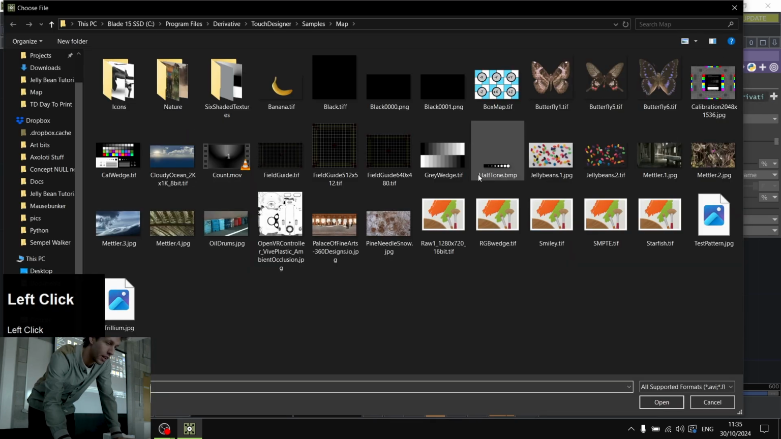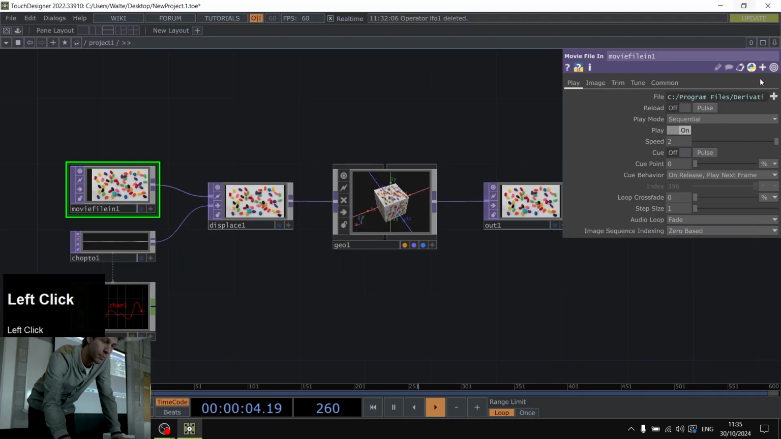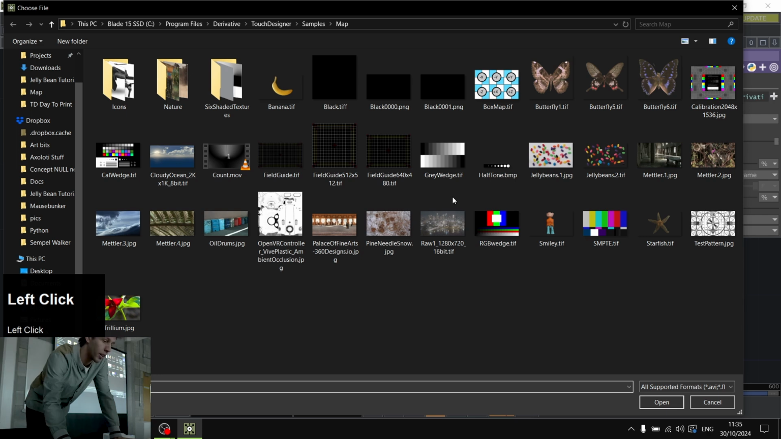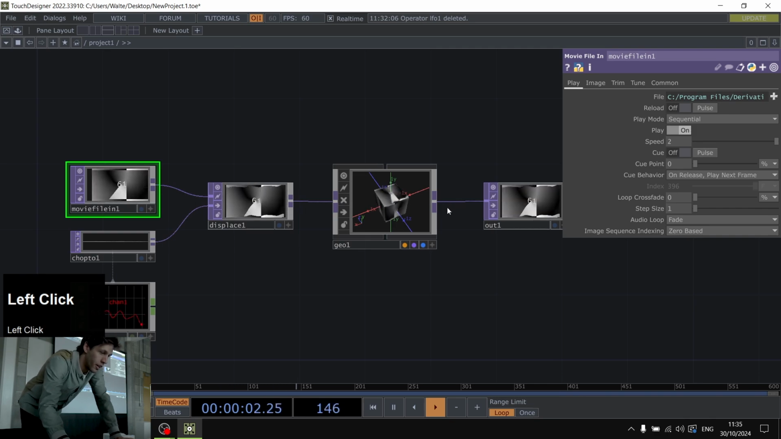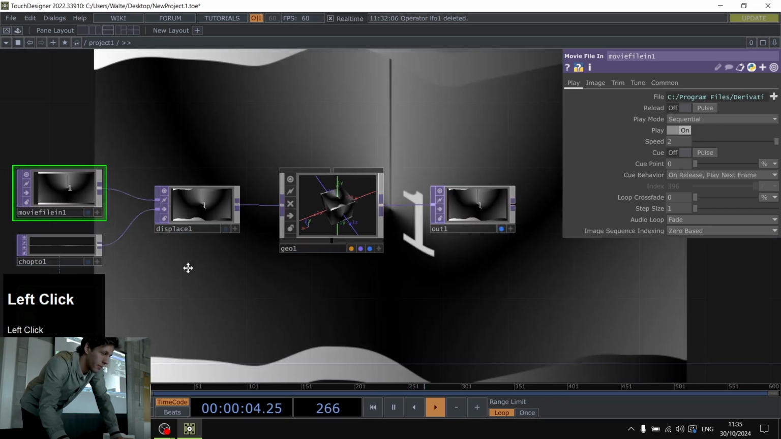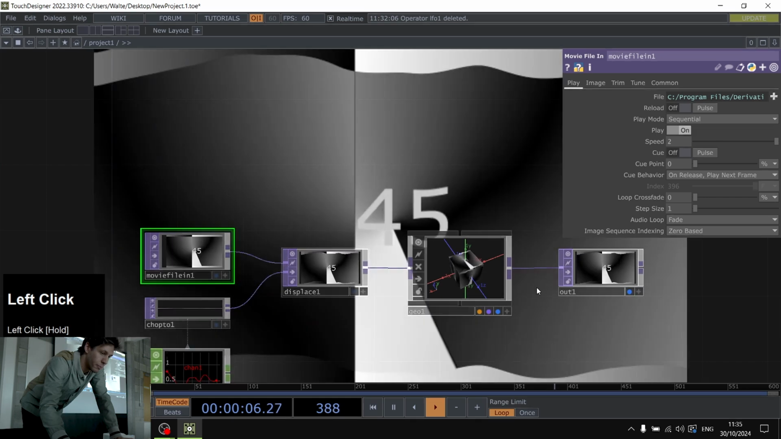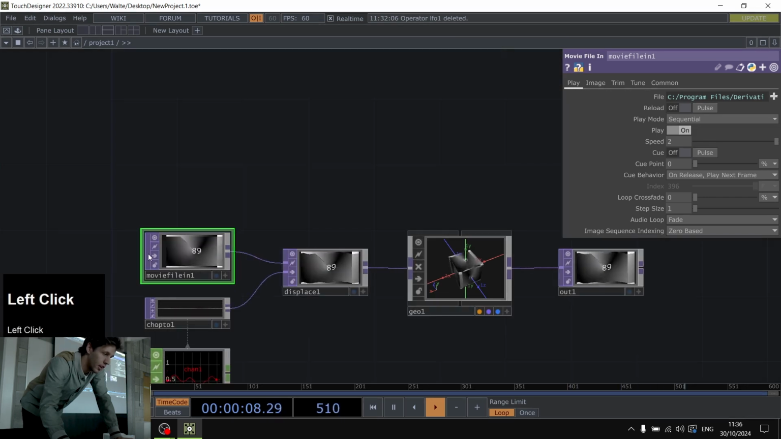So let's have a look at that. If we click the plus here on the movie file in, we can drop in a video. These are the videos that come with TouchDesigner. So I'm just going to drop this one in. That's pretty heavy, but let's just do this.